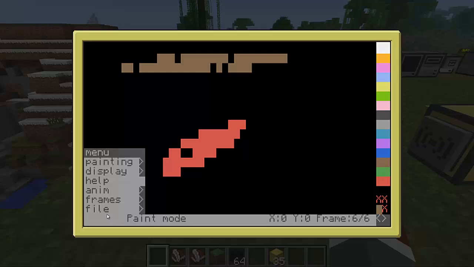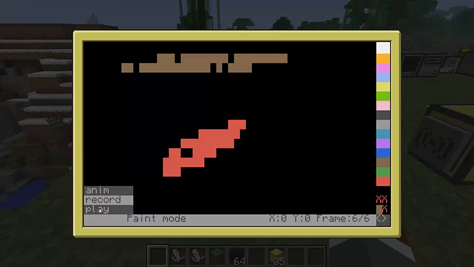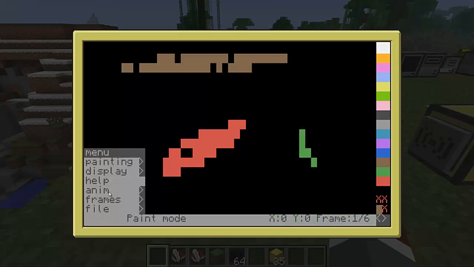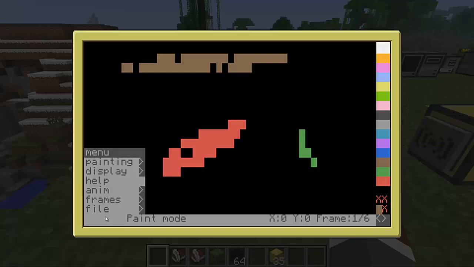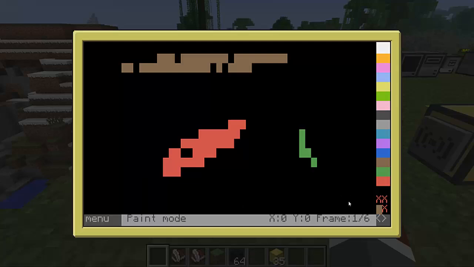So say if you want to actually run your animation, if I press play, it's running it right now, you can see it's in the green, and it's actually running it. It's showing different frames at a time. Actually, let me turn it off.